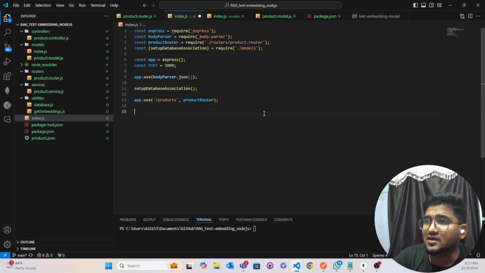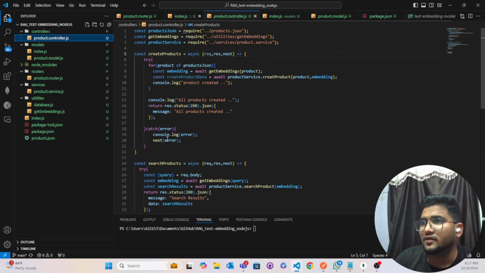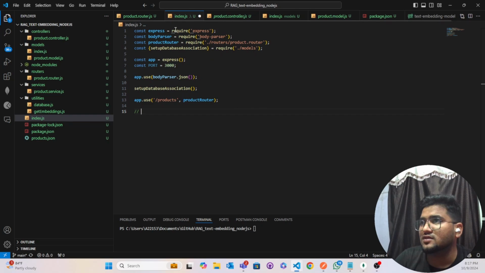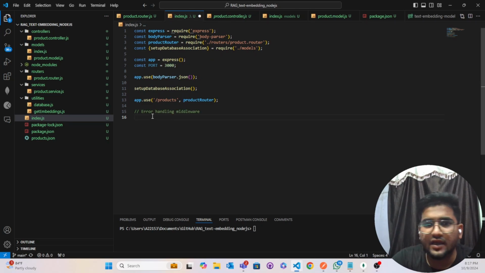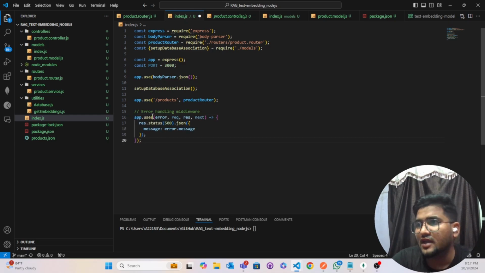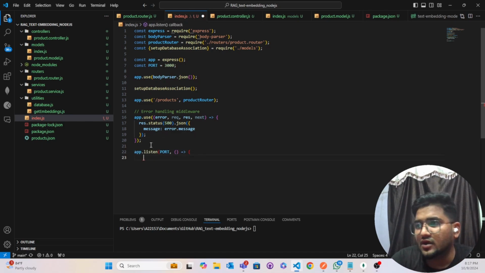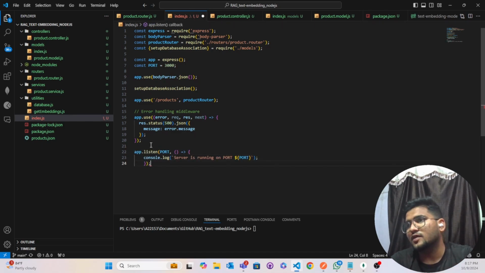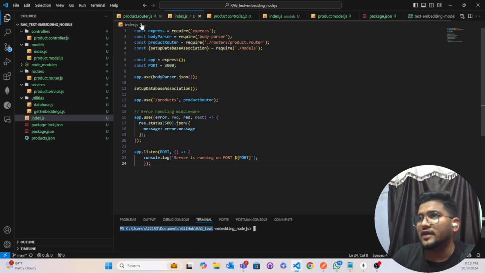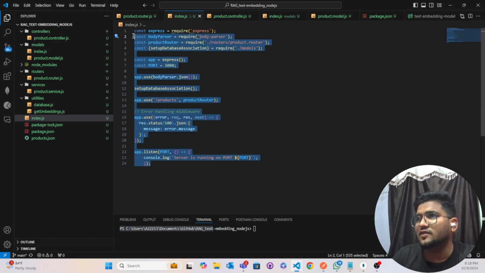After that, for handling errors, if you go to any router or controller, see here we have given next. To handle these errors we have to make a middleware, an error handling middleware. So app.use like this I will give. Here the error will be received. And at last app.listen and some console log we will give here. So everything is fine, our code has been set up successfully.